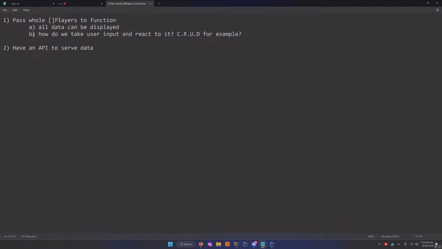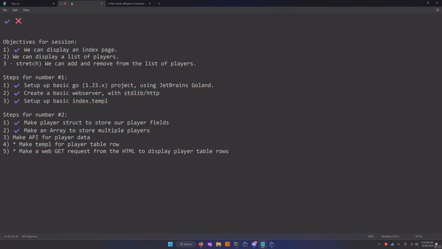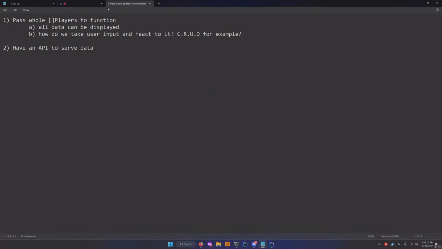So the problem is, how do we take user input and react to it? Right now we can only do it by putting it in the main file. But we need people using the product to be able to input data, show it up, create it, read it, update it and delete it. This is the core of what a web server does.